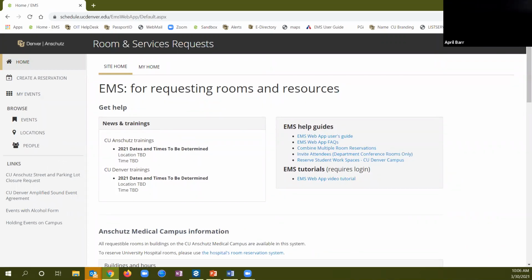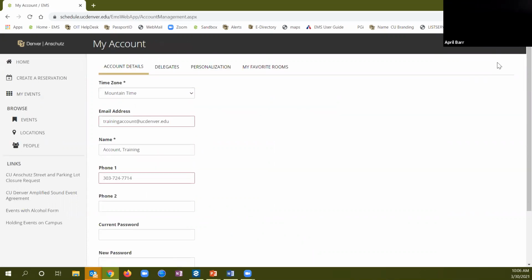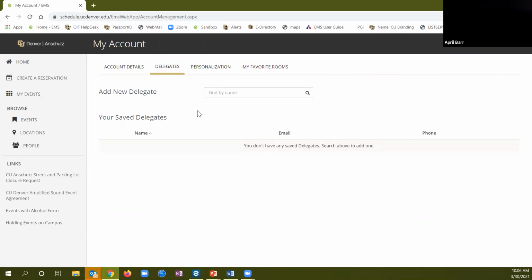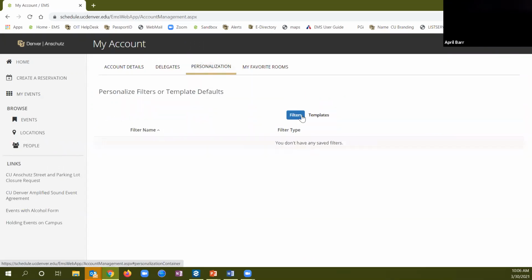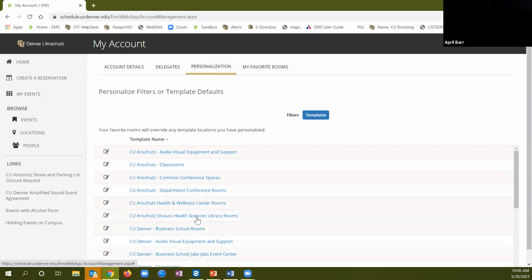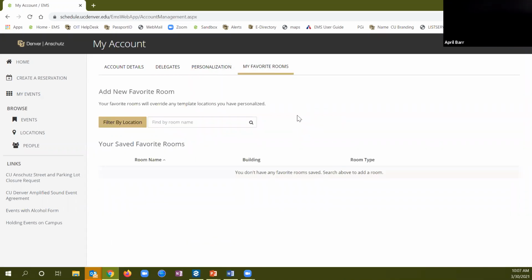There are some options to personalize your account. Click on your name at the top right and click My Account. This will allow you to set up delegates, so other individuals who can access your reservations or make changes on your behalf. Personalization will allow you to make templates for your most common reservations and include defaults to some of those fields. My Favorite Rooms will allow you to set up a filter of your favorite rooms that you can apply when you are searching for room availability criteria.